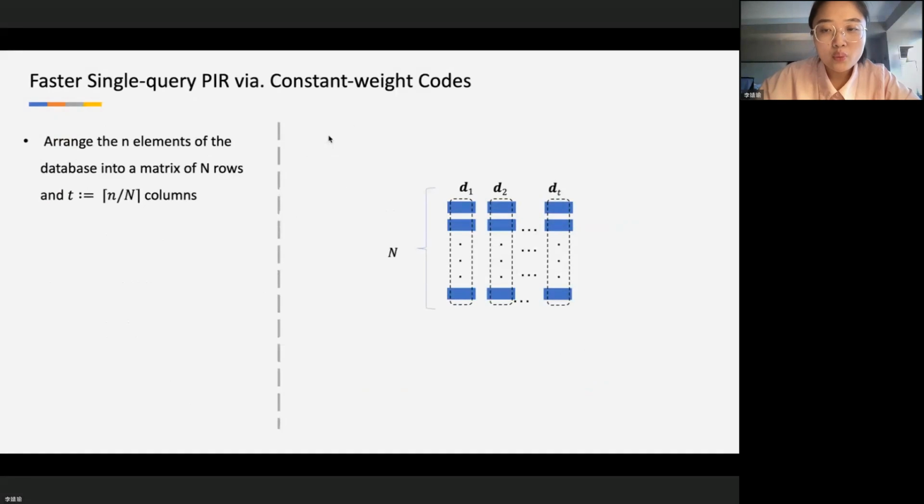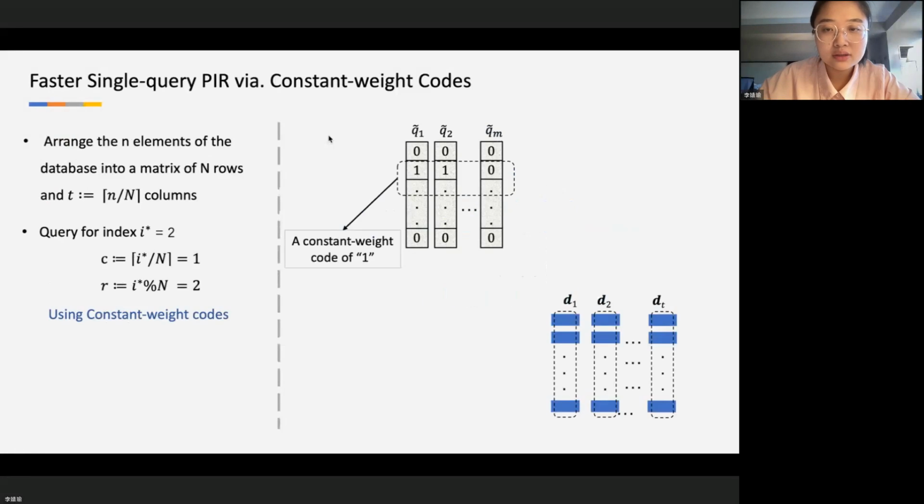At first, we rearrange the database into a matrix of n rows and t columns. Then we use constant weight code to encode the query. For example, if we want to retrieve the second item in the database, then we compute the row index, which is 2, and the column index, which is 1, and we use constant weight code to encode the column index 1, and choose the second row of query vectors to fill this code.